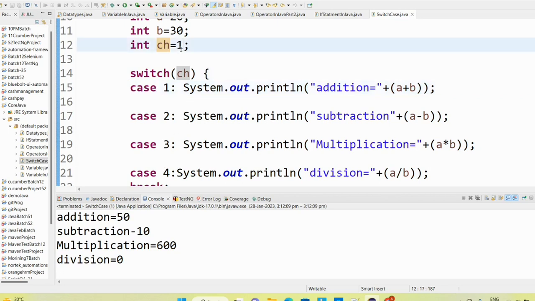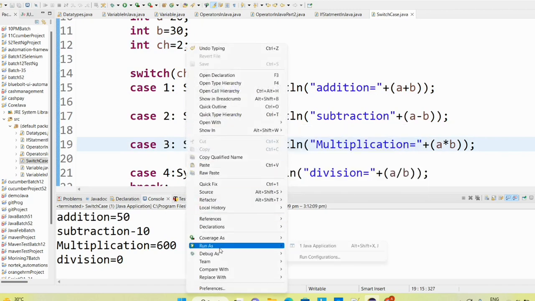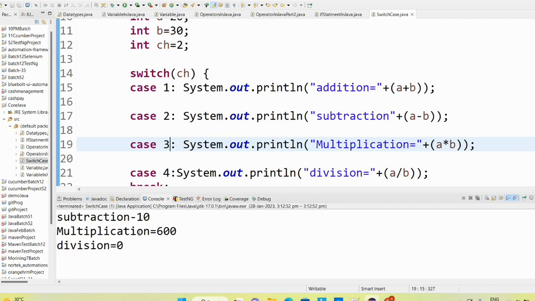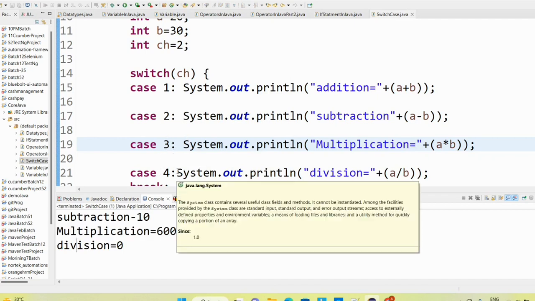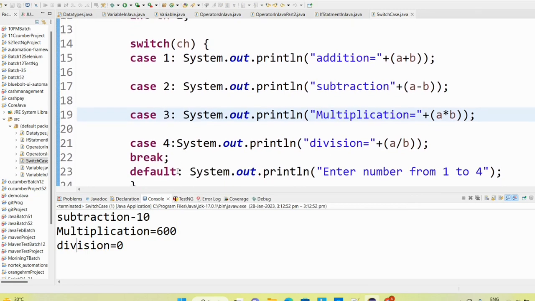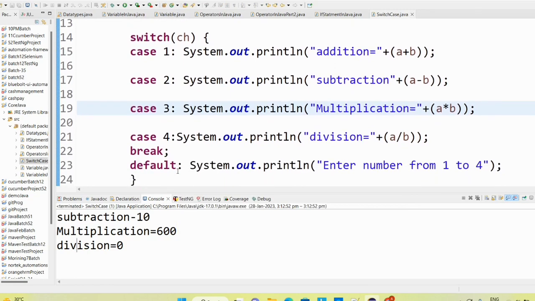If I'm passing, let's say 2, then after 2 we have case 3 and case 4, so it will execute 2, 3 and 4. Let's run this and we'll see. Okay, now it's saying subtraction, multiplication and division. That means case 2, case 3 and case 4 it's printing. So this is how you have to add the break statement after each and every case.